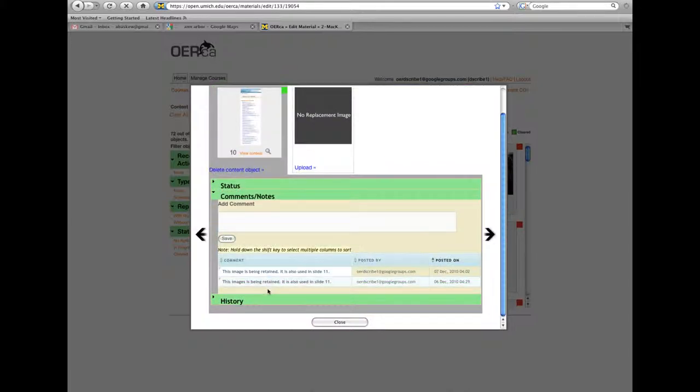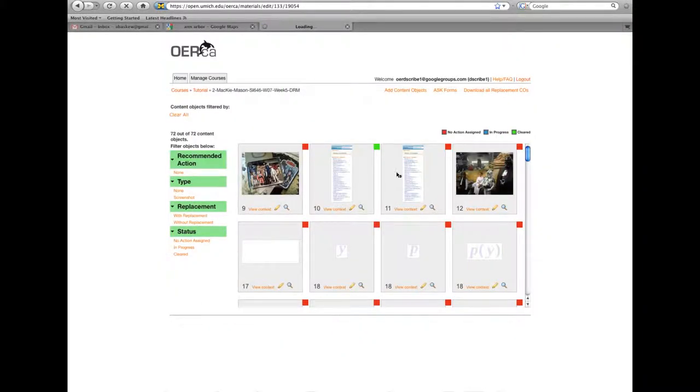Scroll down and click on Comments and Notes. There's a comment saying that this image will be kept and that it is also used in slide 11. In this instance, if another action were decided in the future to replace the image, you would know where else to find in the file it has been used.